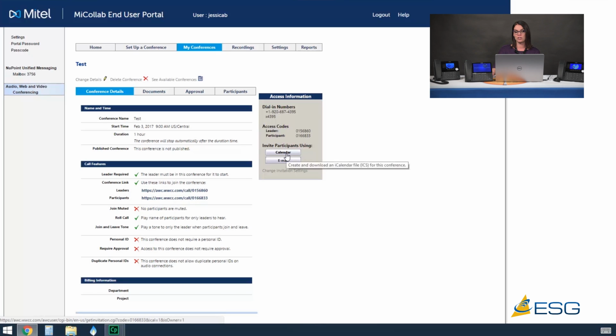Whether or not I want to launch my calendar integration, where it would take me to my email server, whether you're using Outlook or Google, and allow me to email or send out the calendar invite, or I can strictly just open up my email to send out that invite.